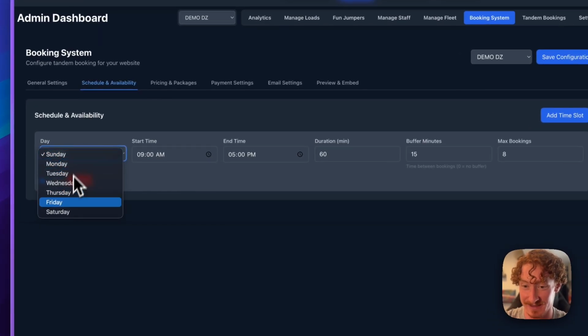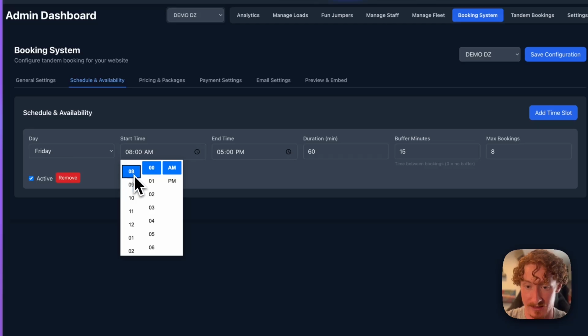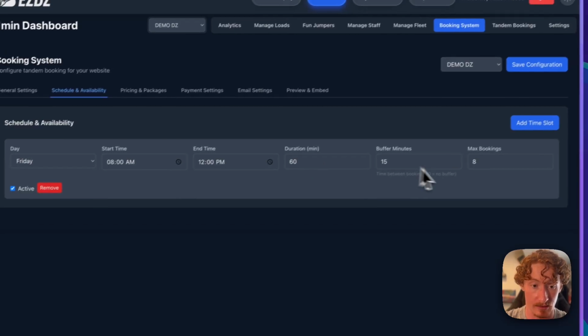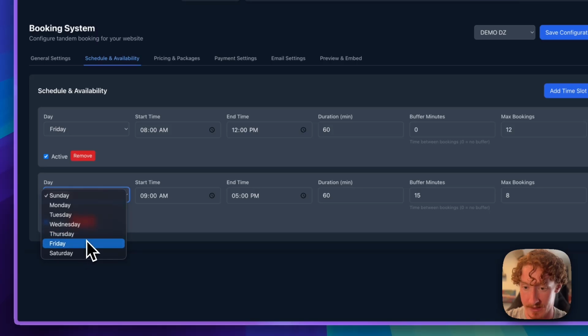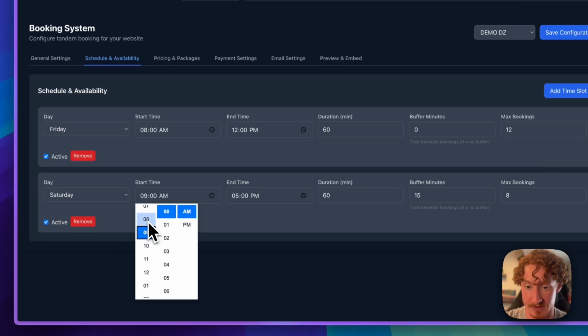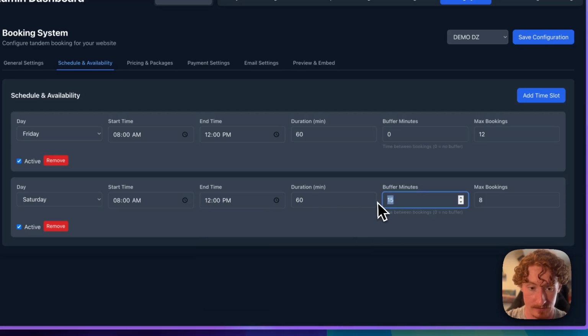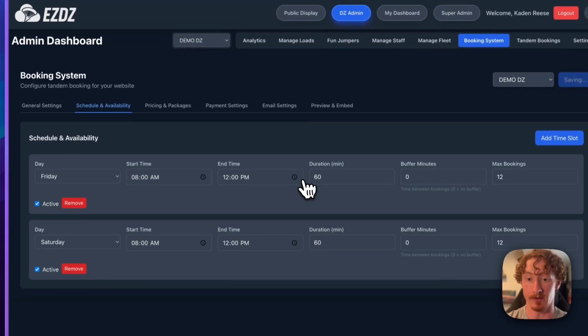So we will go and set in, for this example, we'll do one on Friday. Start time, we will make 8 a.m. And this is the amount of bookings that will be available. So we're going to cut off the bookings at noon, an hour between. We will go 0 for this. I believe it can be left on 15, and then we'll just set this to 12. I'm going to add another time slot, and we're going to add one on Saturday. I'm going to go through and do the same thing here. And then 12 again, and then once again, I'm going to save the configuration.